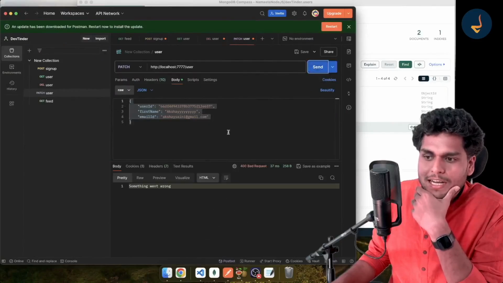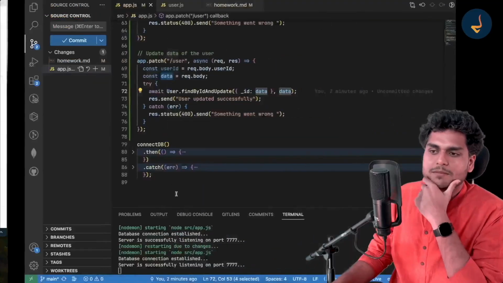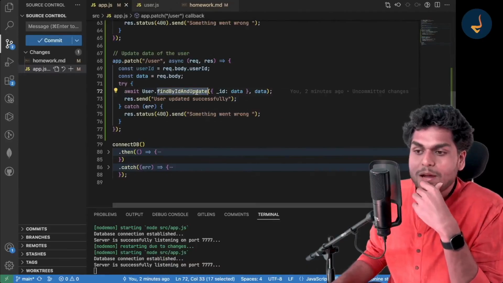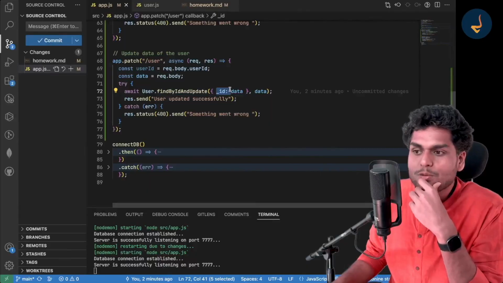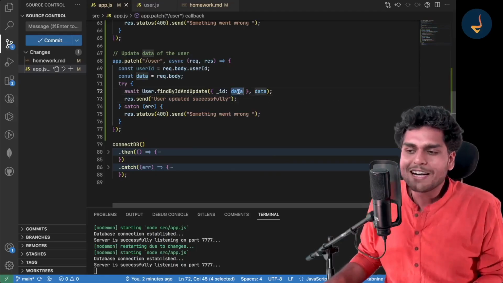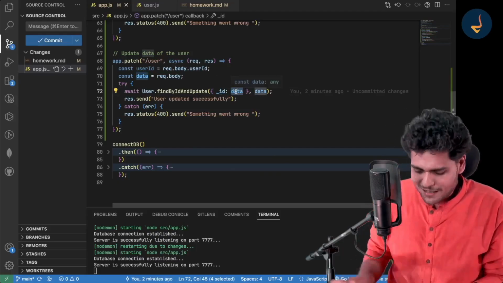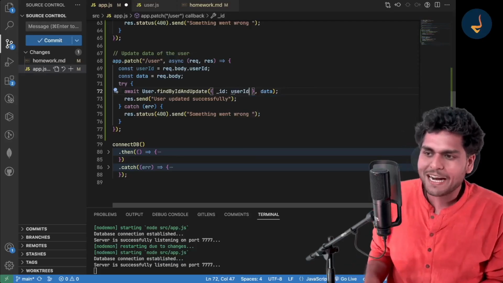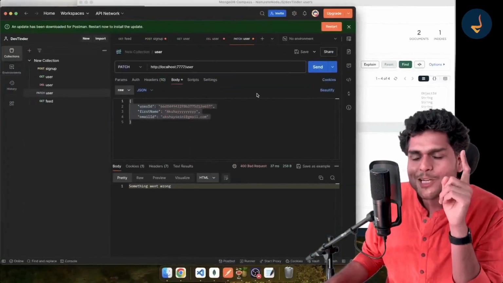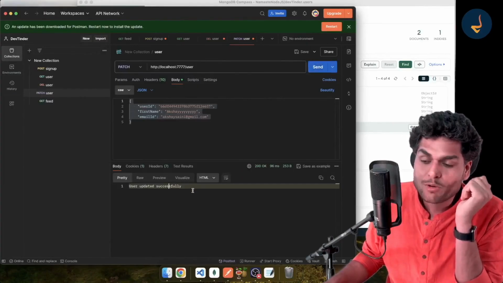If I click on hit, it says something went wrong. Why did it say something went wrong? Tell me. I was using find by ID and update, and I am just trying to find in. It said something went wrong because I am passing the wrong data over here. I cannot pass data inside the ID because I have to pass the user ID. So my bad, I have to change this to user ID. Now, will it work now? And let me tell you, it should work now. If I click on send, it says user updated successfully.